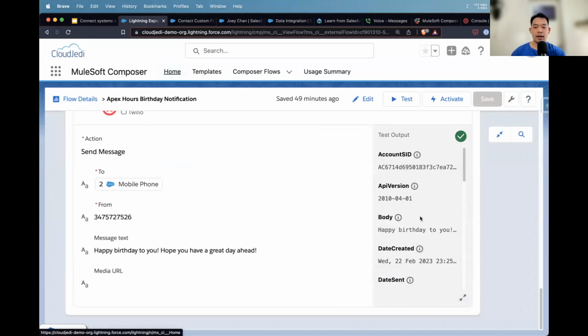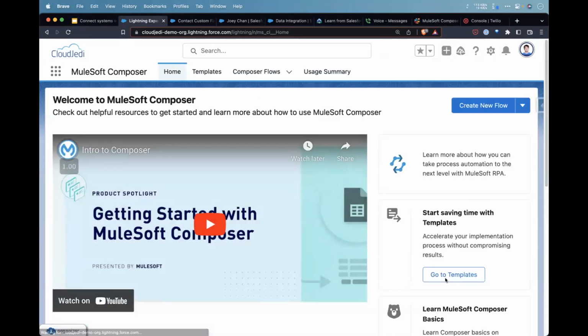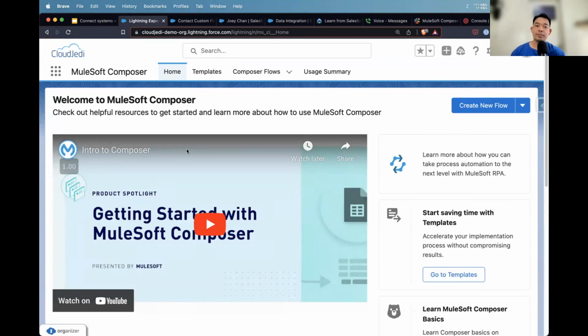So first of all, this is Mulesoft Composer. You'll see that it's embedded within Salesforce. There are two versions of Mulesoft Composer. One is simply the standalone Mulesoft Composer, and the other one is Mulesoft Composer for Salesforce. It's basically the same underlying functionality, but the other option is for those that are not Salesforce customers so that they can still use it. But for most Salesforce customers, this is likely the one that they'll be using. That way, it's all embedded within Salesforce.